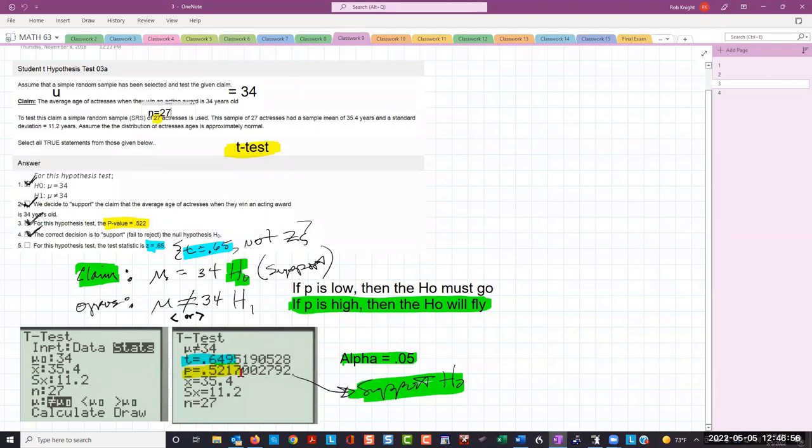So the p-value here is compared to an alpha of 5%. And here, I believe they gave us the alpha. If they don't give us an alpha, then we assume that it's 5%. And as I read through this problem, I'm not seeing an alpha that's given, which is perfectly fine. If alpha is not given, then assume alpha 0.05 or 5%.